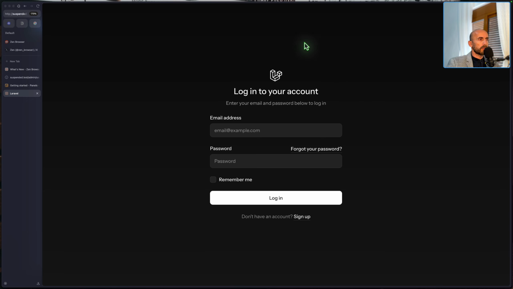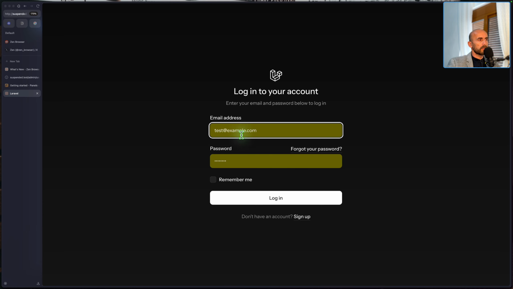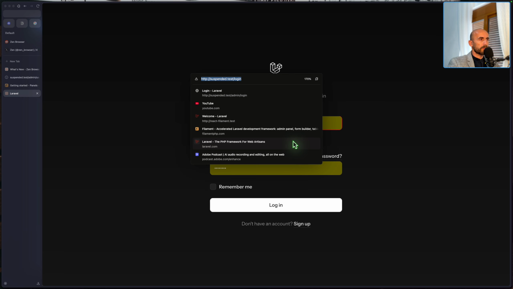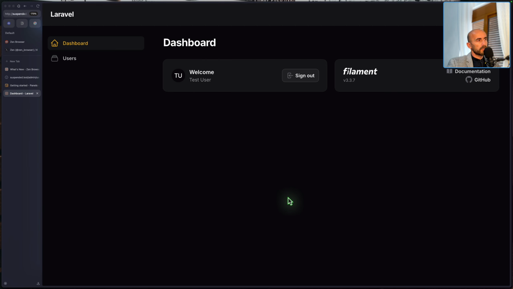So right now I'm going to sign in to this project with a test example user who is suspended. If I click here, yeah, your account has been suspended. But if I navigate to the admin panel, let's navigate to admin and sign in with this. Now we can visit the admin because we are not checking whether the user is suspended or not.